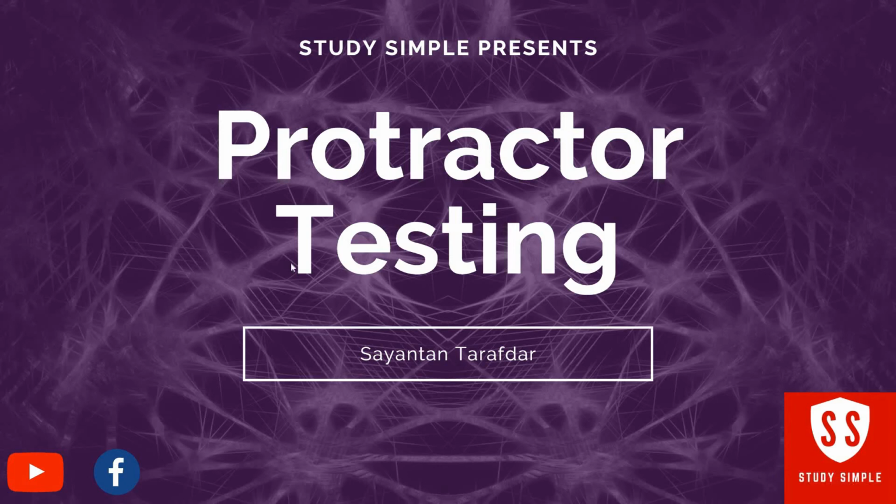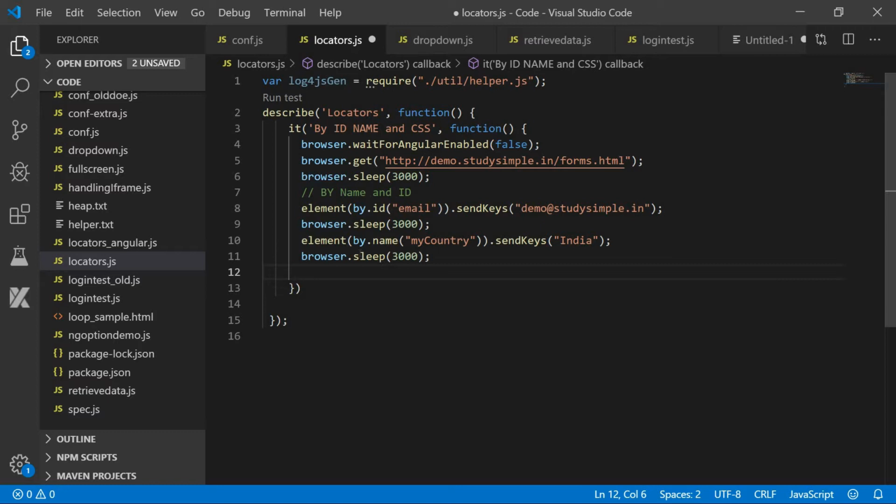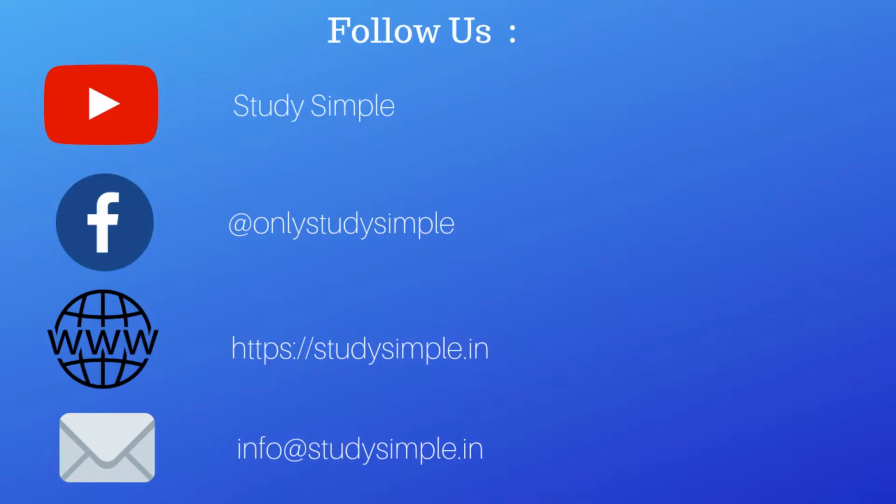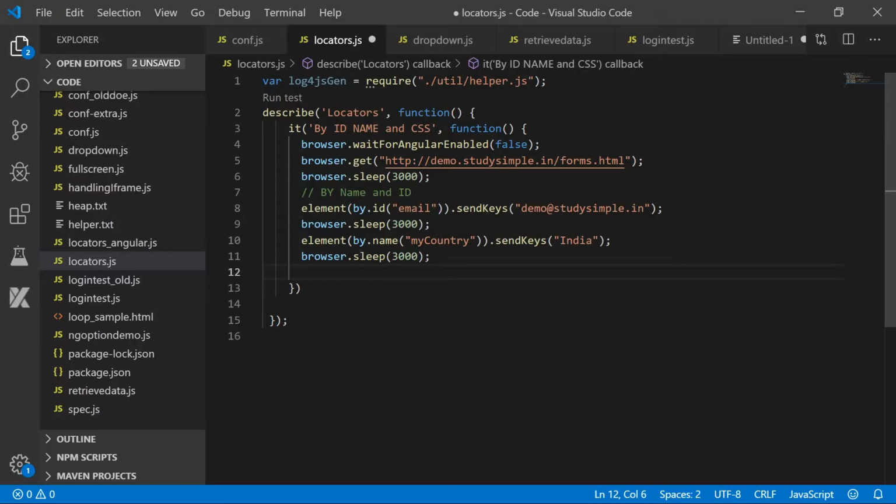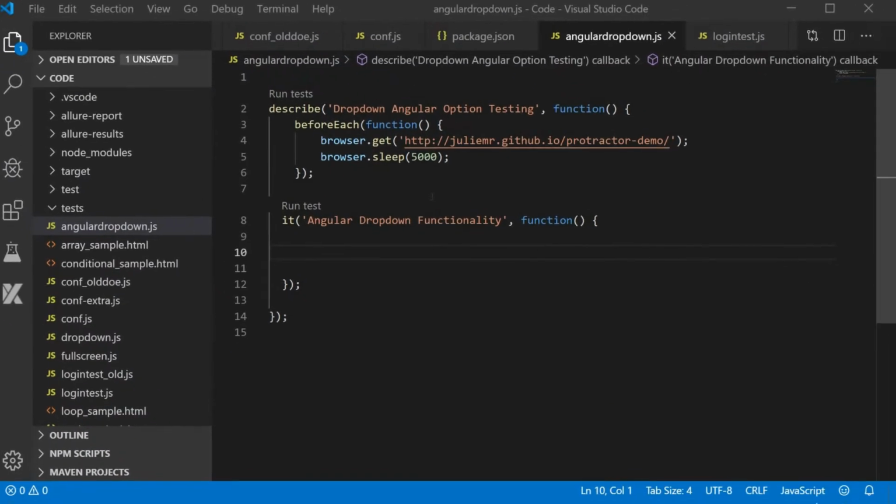So today we will be learning another type of locator, which is CSS Selector. So let's begin the session of CSS Selector. I will help you to understand the CSS Selector and also how you can find a CSS Selector efficiently from a web page. So without wasting much of our time, let's start our site demo.studysimple.in, and from that website we will be using our automation today, and today's lesson will be finding element or interacting element with CSS Selector.